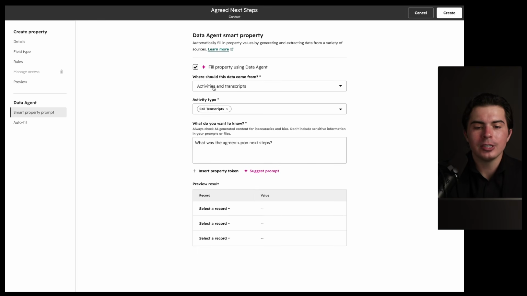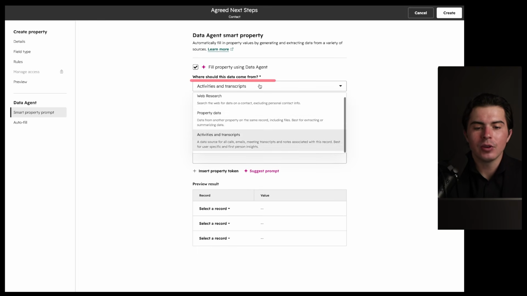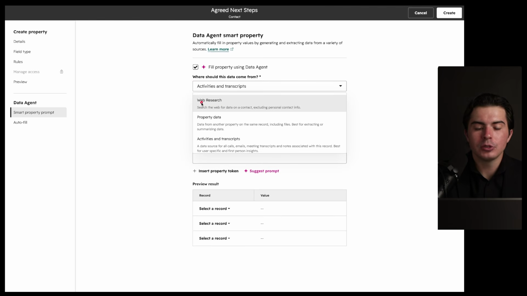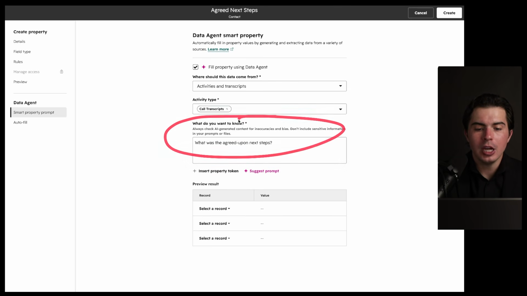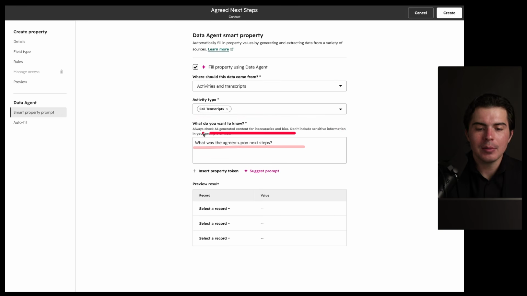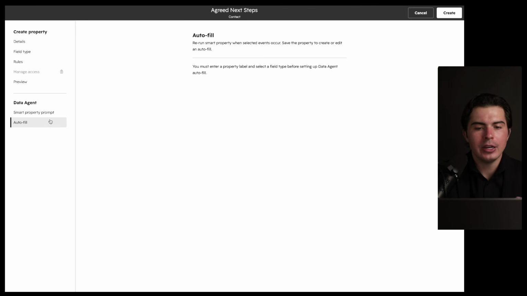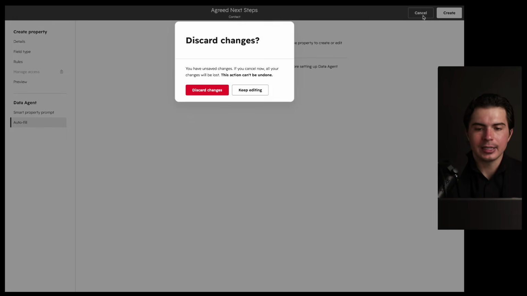Then you can see here, where should this data come from? Activities and transcripts. These are your options: web research, property data, and then activities and transcripts. These are different ways that we can gather information for the data agent. What do you want to know? What was the agreed upon next steps? Again, treat this like you're prompting the AI. This is the question that's built into the field. And then you can again preview the record. And then here's the autofill. We want to make sure that's selected.